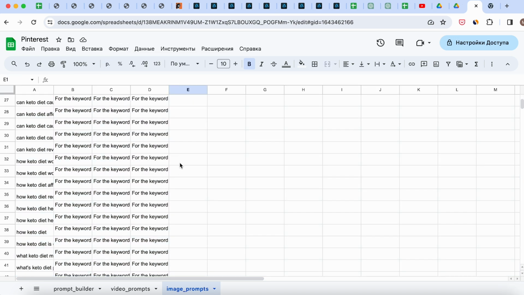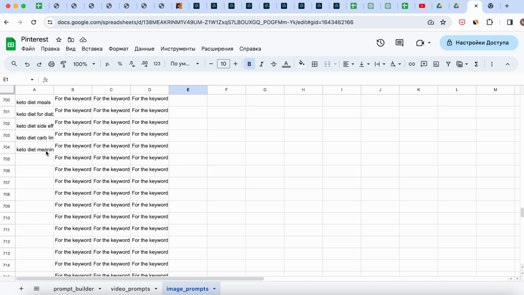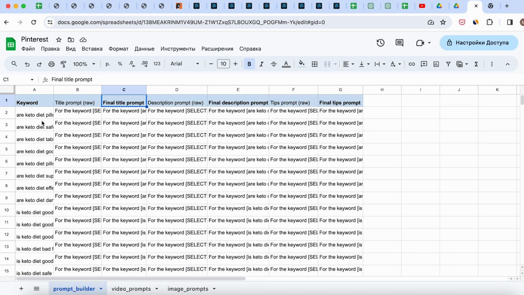We're almost done with our prompt builder. We just need to fix one thing. If we scroll down, we'll see that the columns with prompts continue even after the keywords end. To fix this, we need to add a check for non-empty cells in column A to the formulas on the Prompt Builder tab. To do this, we'll add the if and is blank functions to our formulas.